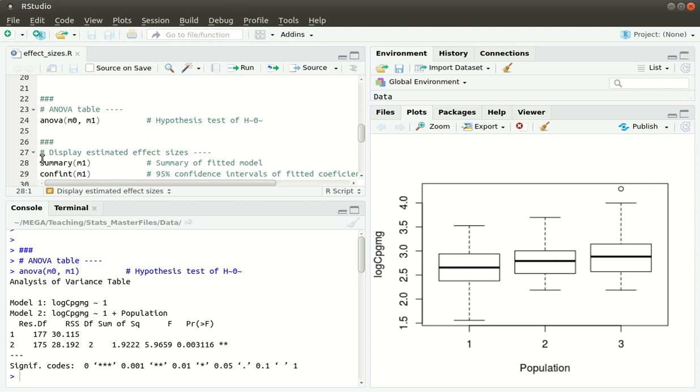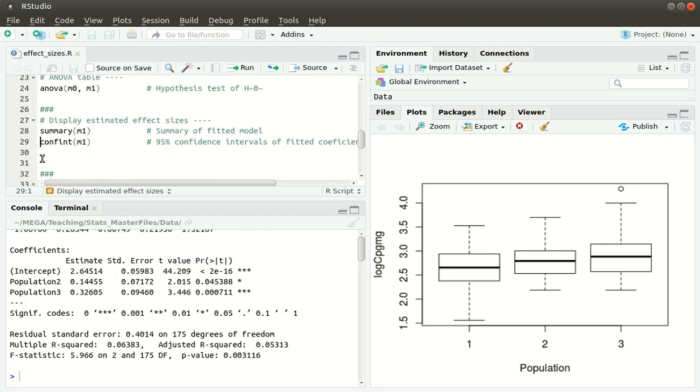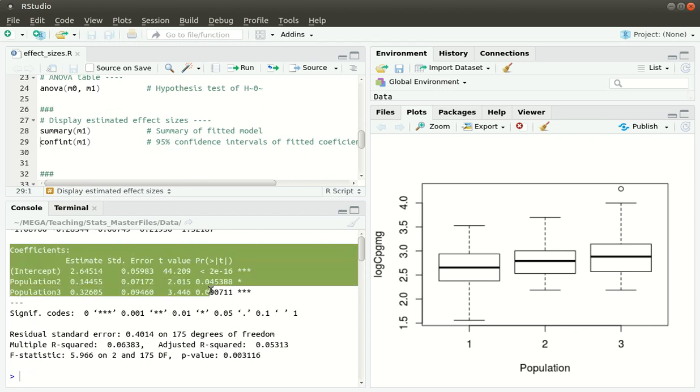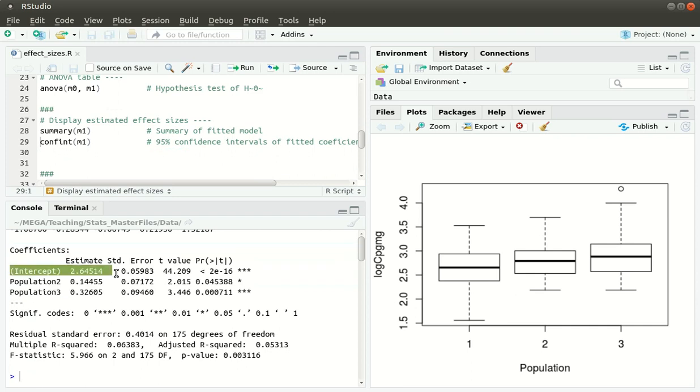So one way to do that is to look at a summary of the fitted model. And the relevant part of the output is the coefficients tab here. The first line of this output is called the intercept, and this is giving the estimated log cortisol for population 1. So the estimate is 2.65, and the standard error on that estimate, the uncertainty, is 0.06.